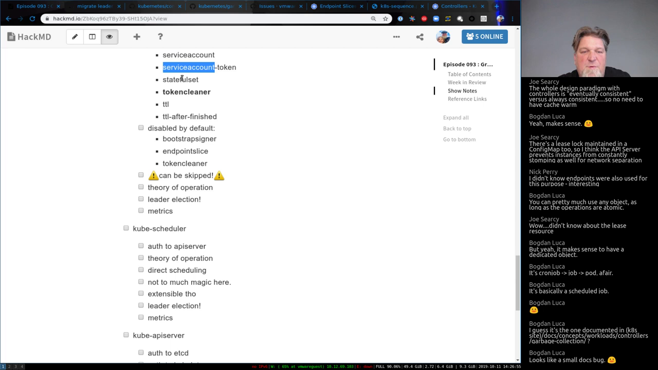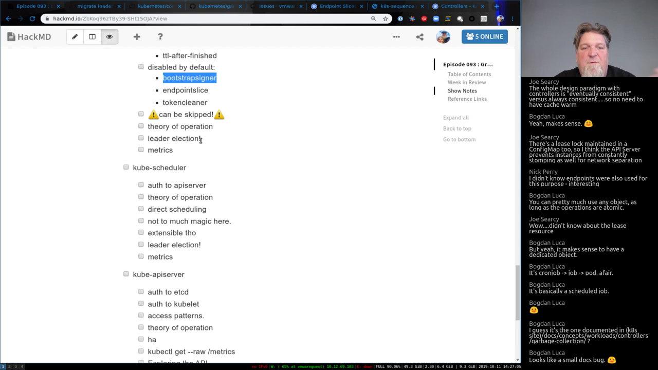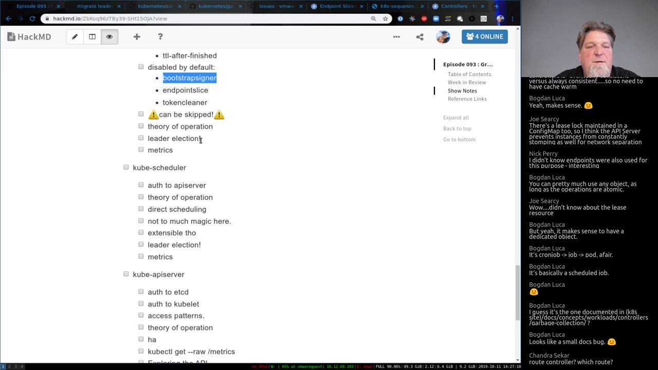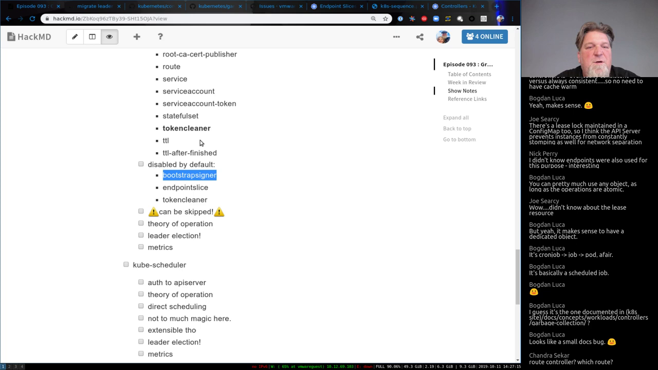Now we're back to Bootstrap Signer. So let's talk about this one, because this is one that we actually enable with KubeADM that is not enabled widely. And this is also kind of a fun one to experiment with. Route controller. I believe that is for cloud routes, if I remember correctly. It's an older version of the cloud route stuff, but let's go look at it.